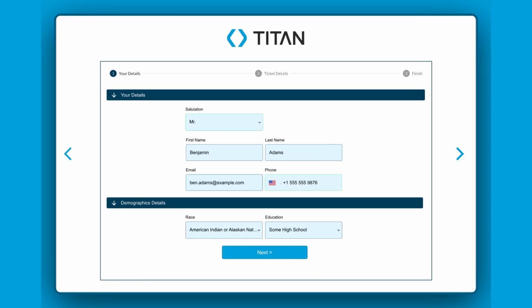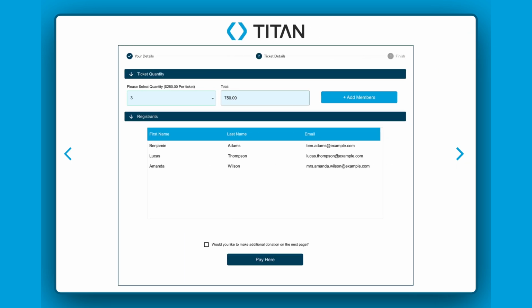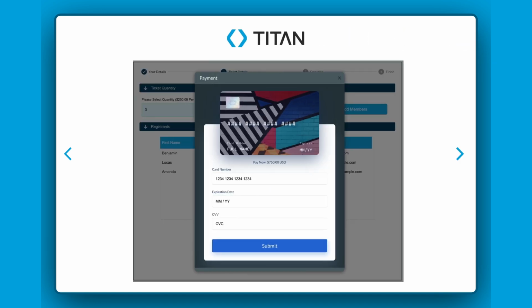So this is what the flow looks like. One person registers for an event. This is what we call the primary contact. The total price of the tickets is summed up based on quantity, and the contact can add up to 5 additional guests. All the tickets are purchased using payment integration, in this example, Stripe.